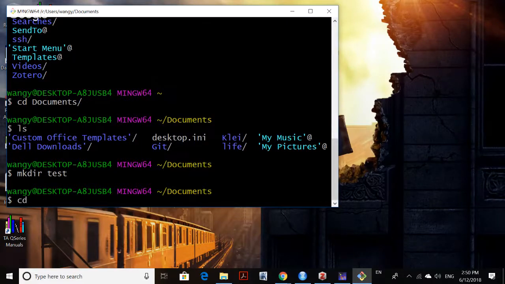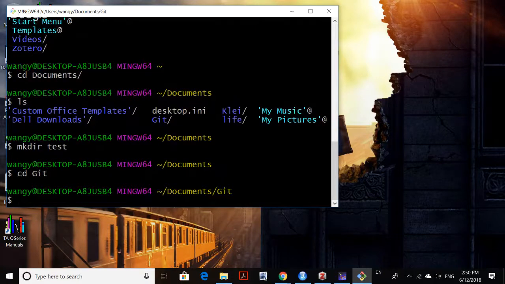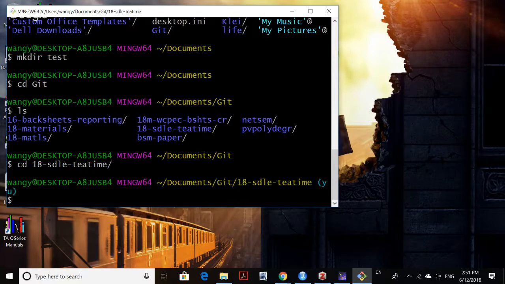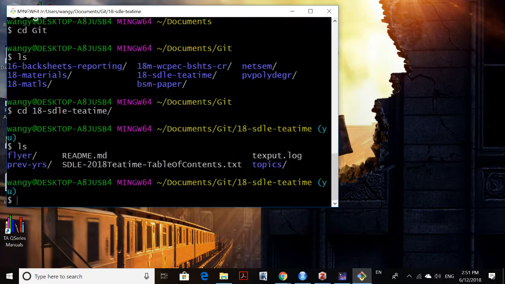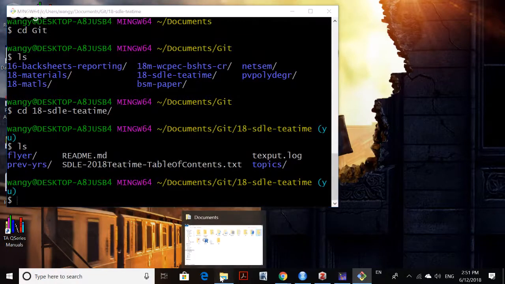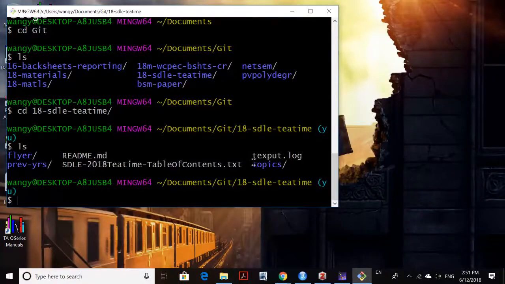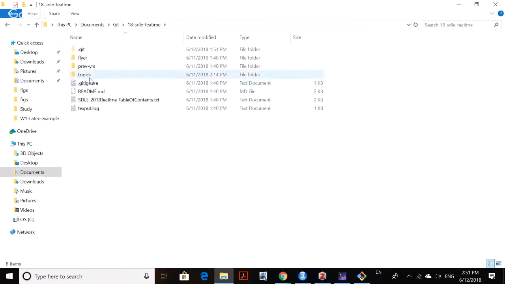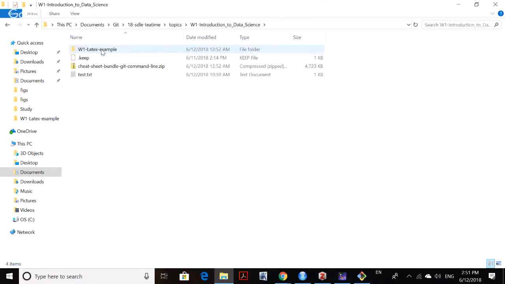After you clone your repo to your local computer, you can show what repos you have right now. For my computer, those are the repos I have here. I'm going to go to our SDLE time folder and show what we have here. All the tea time materials and the reading materials are in the topics folder. For today's material, it's going to be in the first week introduction to data science folder, and you can find all the things you need here, for example, the cheat sheet I mentioned previously.